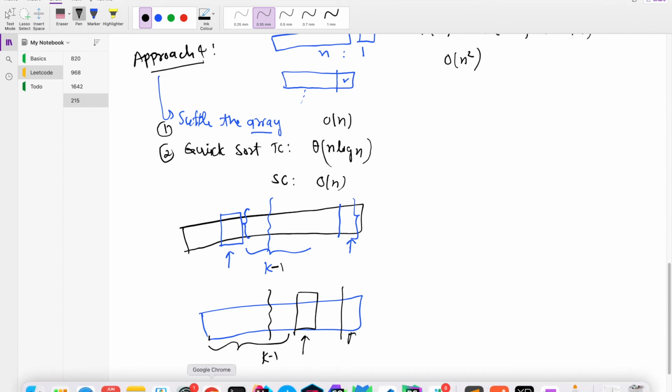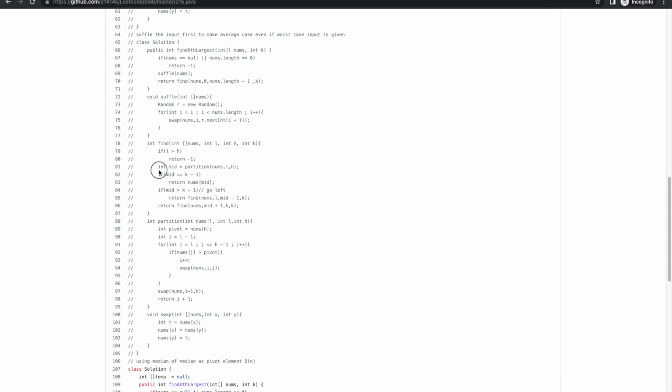So what I did here is, I just do the partition and find the index where this particular element will be placed. If this element's index is equal to k-1, then we got the element, return it. If mid is greater than k-1, then we will find the k-1th element on the left side, so we call this from left to mid-1, and if not, then we call on the right side.